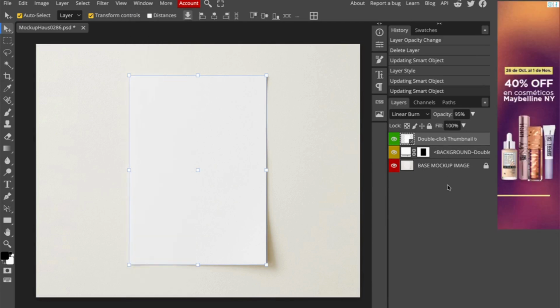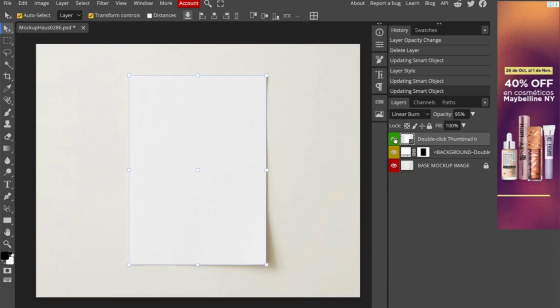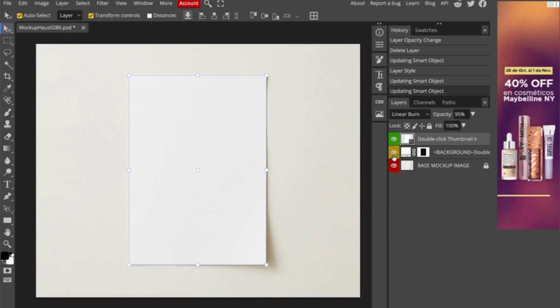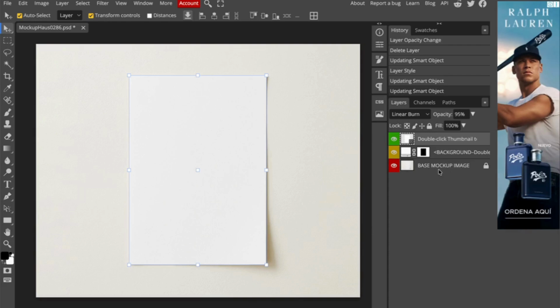Before we do that, I want to show you about the color coding. Not every Mockup House mockup has color coding. Our beginning mockups don't have it. I started implementing that later on in the process, but just to show you what it's for, the red ones are do not touch. There's no reason to ever do anything with this layer.